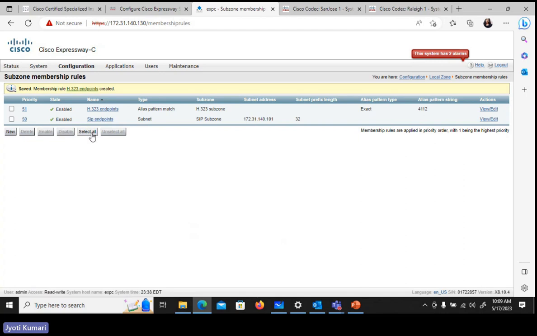The state should be active. You see it with a check mark here, and we can see the subzones, the type, endpoints with the names, subnet if there is any, subnet with prefix, alias pattern match. Here for H.323 it is exact, and the string is 4112. So our membership rules are created.